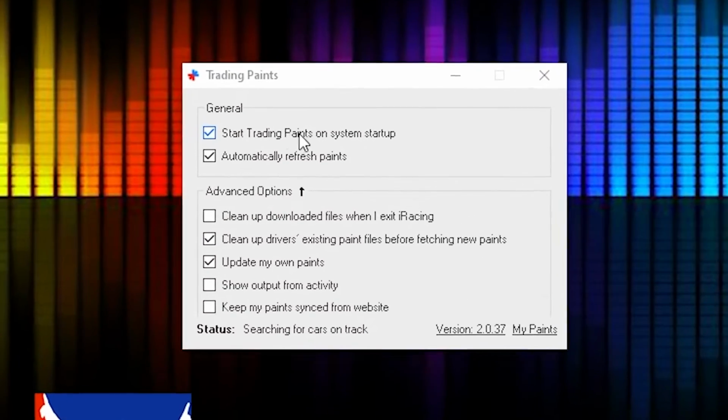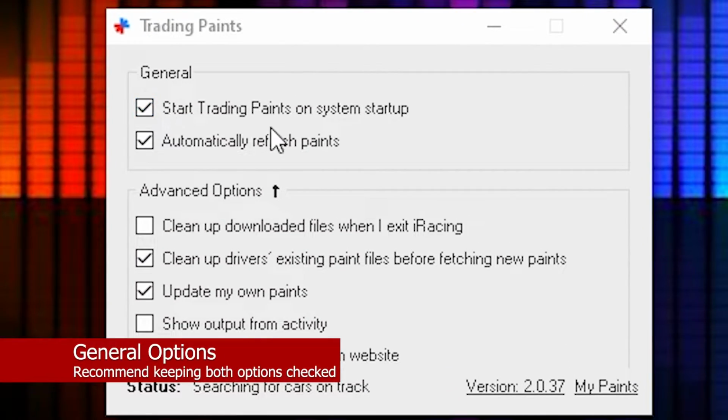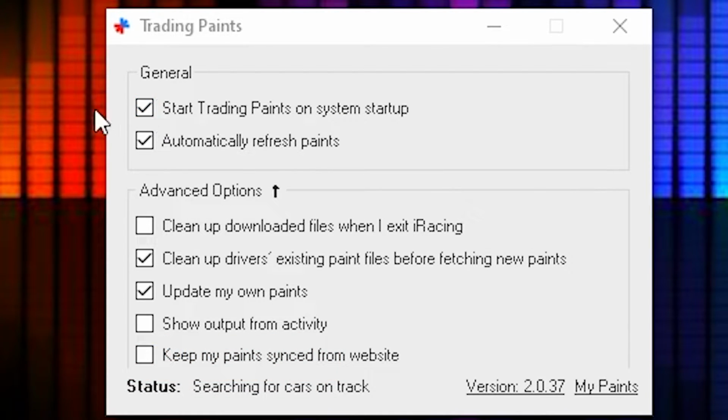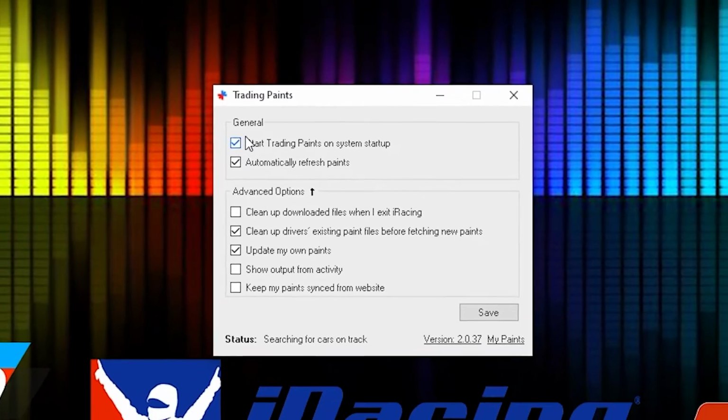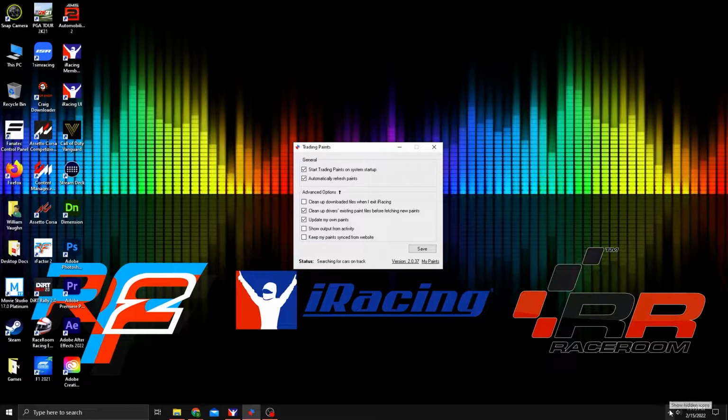So let's get started with the first checkbox here. Start Trading Paints on system startup. This is really your choice of whether or not you want it to start when you start your PC or not. I recommend checking this, that way you don't have to think about it. The resources on the computer are rather low, and if you don't need it, you can always just go down here to the bottom right and right click and exit.